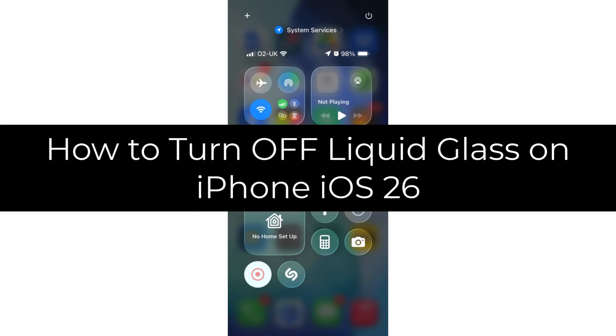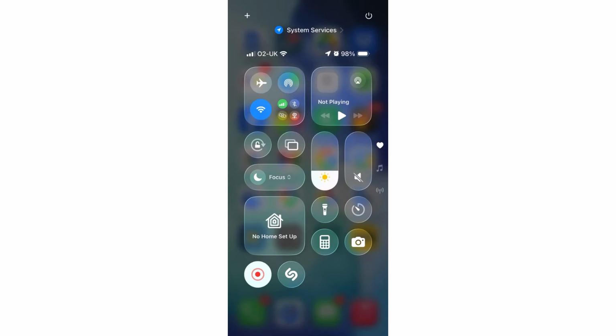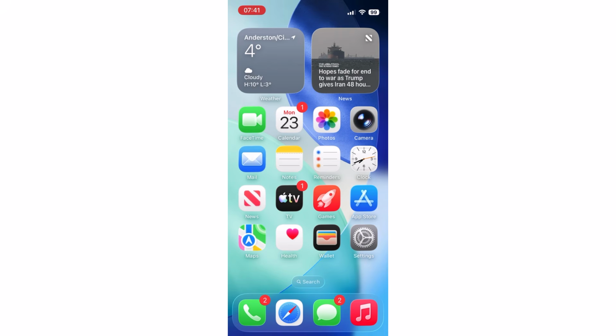Trying to turn off liquid glass on your iPhone, but can't find the setting? That's because there isn't one, but there is a way to get rid of most of it. With iOS 26, Apple introduced the new liquid glass design, adding transparent and frosted effects across the interface. But for a lot of people, it actually makes things harder to read.